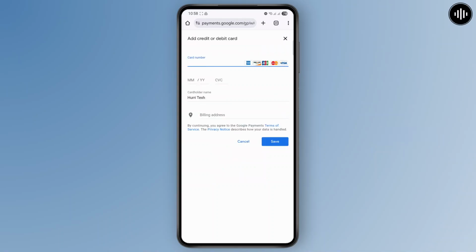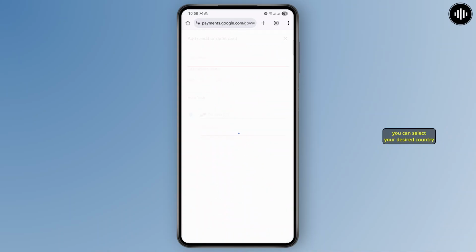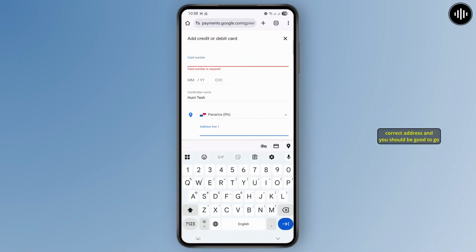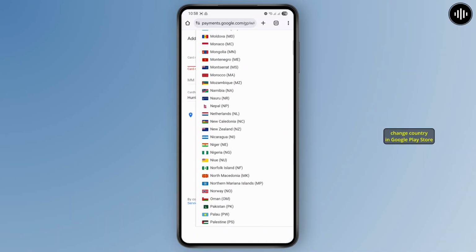If this is your first time, you can just click on Add a Payment Method. Now, all you have to do is enter your card details, and under your billing address, you can select your desired country. And once you have done that, just enter the correct address and you should be good to go. So that's how you basically change country in Google Play Store.